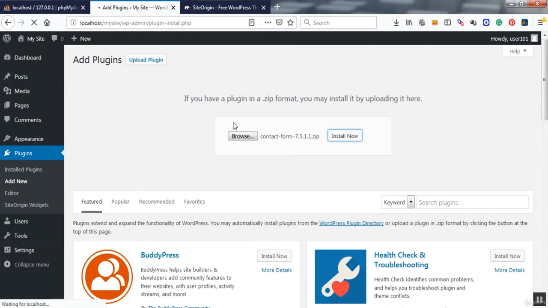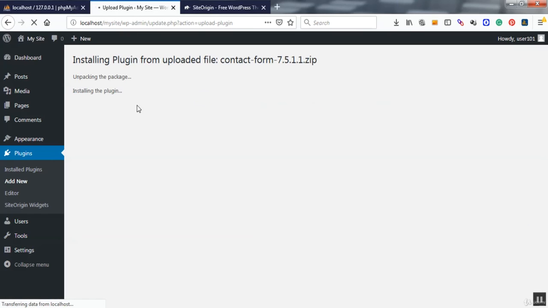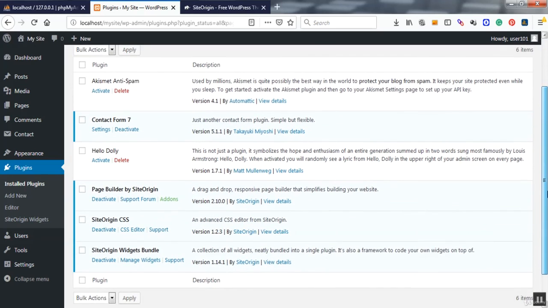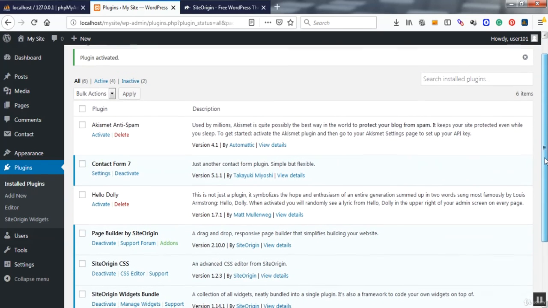Click on install now. It's going to take a couple of seconds. Unpack and then click on activate plugin. It's going to be done in a couple of seconds. Just need to wait for it. And we're done.